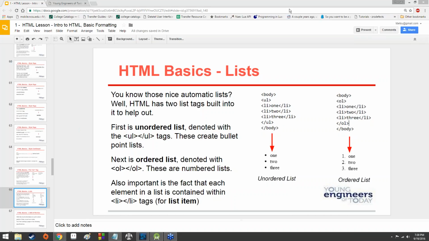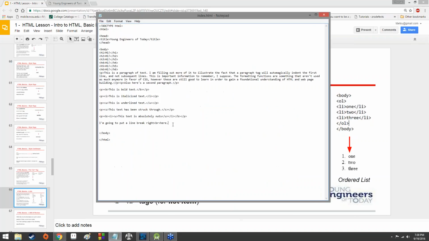Now, here's a nice little thing about what HTML can do. HTML can automatically create lists for you. I say automatically, you still do a lot of the work, but it formats it for you nicely. Like when you're creating a list in Word and you want a nicely formatted list where everything's automatically indented and has bullet points and all that kind of stuff. Well, HTML can do that as well.